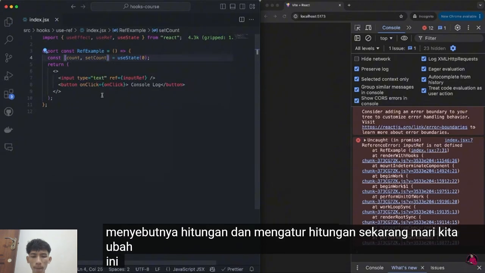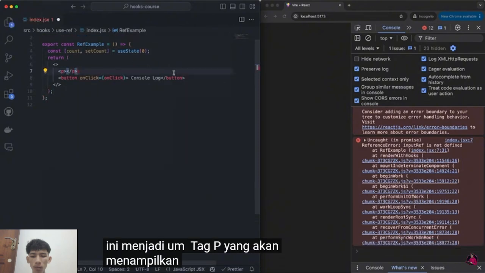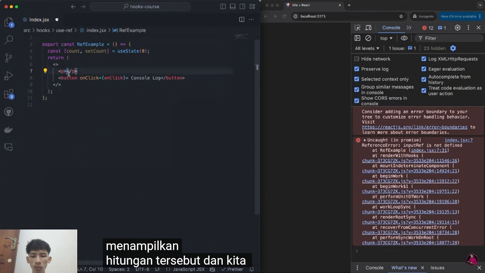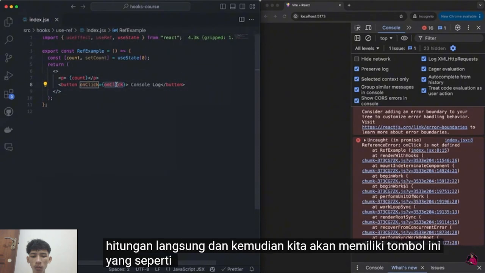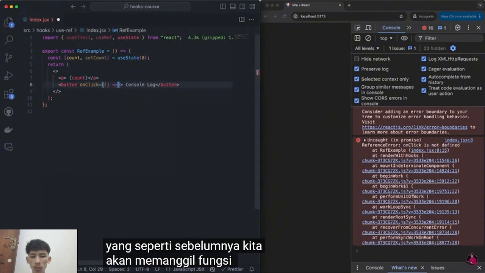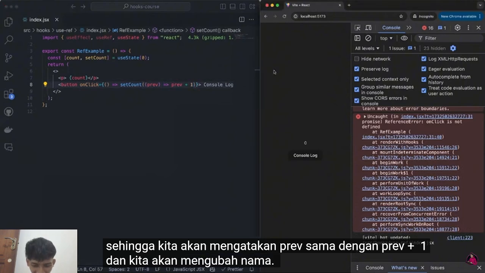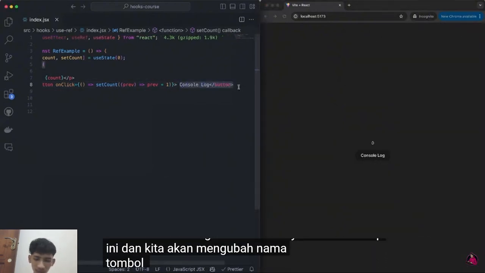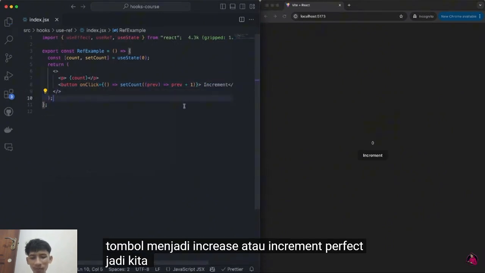Now let's change this to have a p tag that will display that count, and we'll say just straight up count. And then we'll have this button, which, like before, we'll just call a setCount function to increase. So we'll say prev is equal to prev plus 1. And we'll change the name. I'll close this, and we'll change the name of the button to increase or increment. Perfect. So we have this counter example.